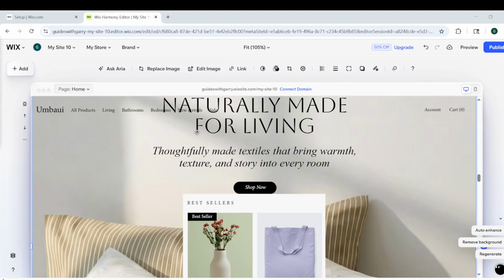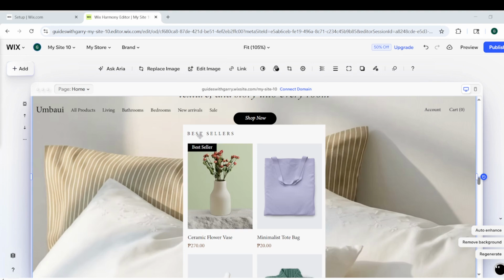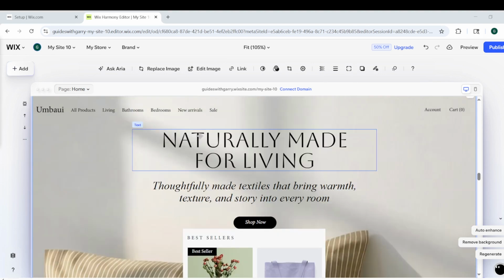In today's video, I am going to teach you how to resize an image in Wix. To begin, open your Wix editor and go to the page where your image is placed. Once you can see the image you want to adjust, click directly on it to select it. This is important because Wix needs the image to be active before you can make any changes to its settings.